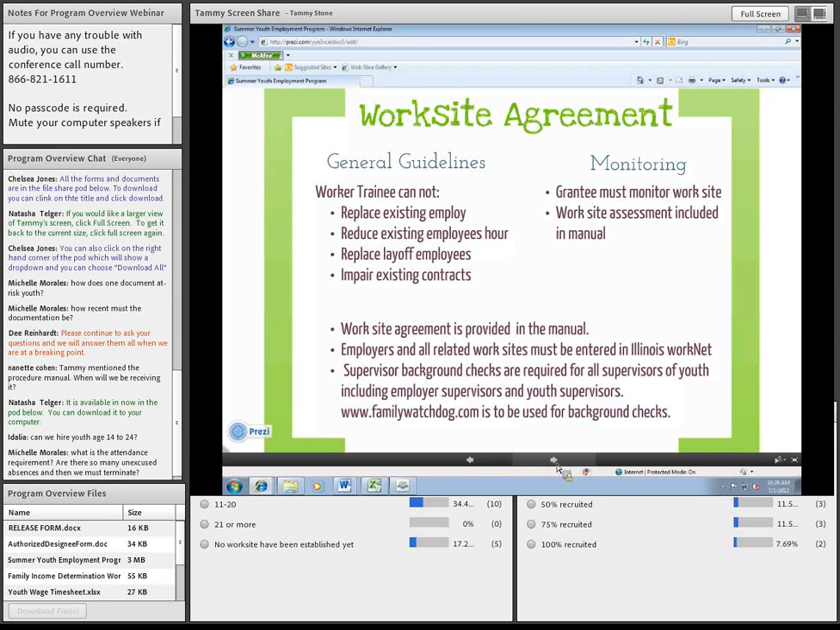Basically, the general guidelines: a worker trainee cannot replace an existing employee at a worksite. They cannot reduce any hours of an existing employee at a worksite. They cannot replace an employee that was laid off, so if there's a laid off employee, they cannot take that position. And they cannot impair any existing contracts. So if they have any existing contracts for service, they cannot replace those existing contracts.